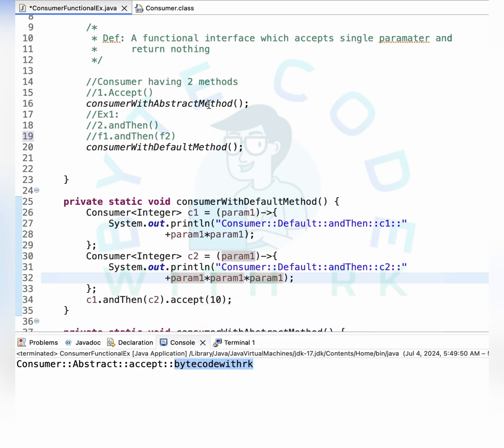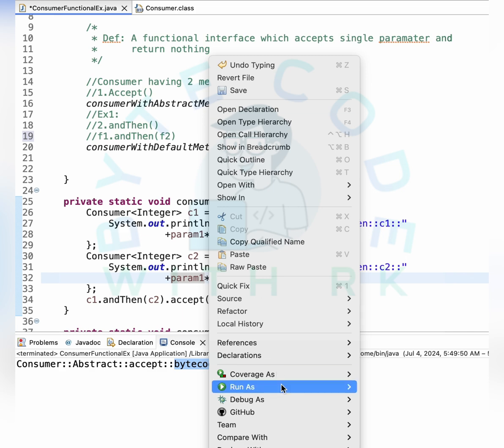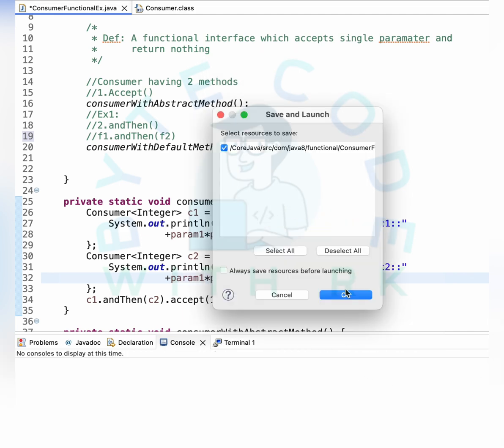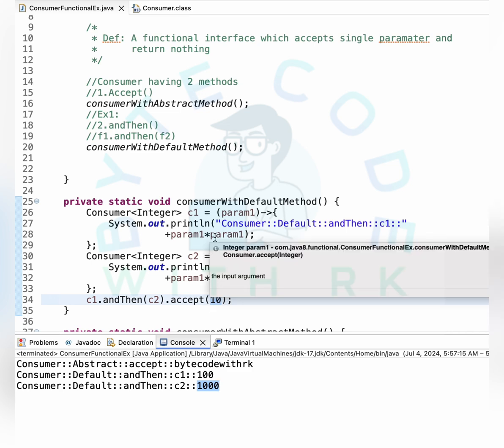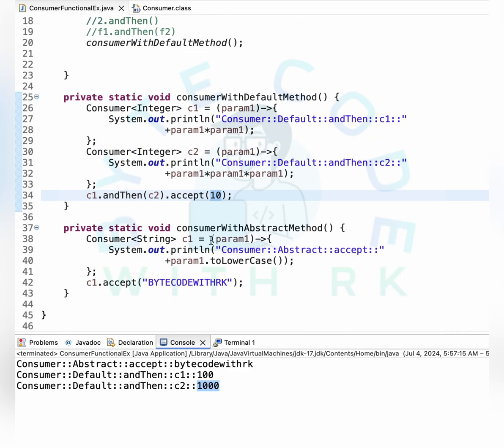Now let me run this program. See, c1 first takes 10 and returns the result. And c2 takes 10 only, but I am doing the cube of it, so it will give 1000. 10 into 10, 10 into 10 gives 1000. So this is about the default method of the consumer.